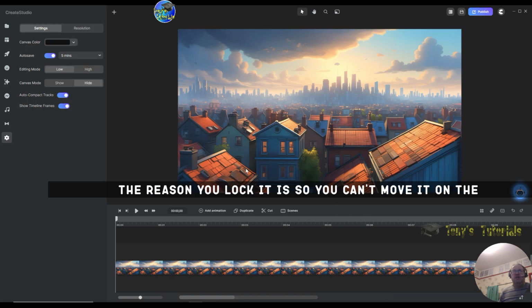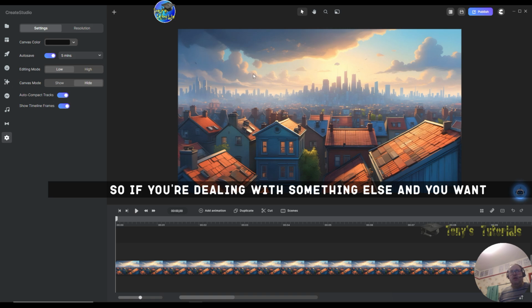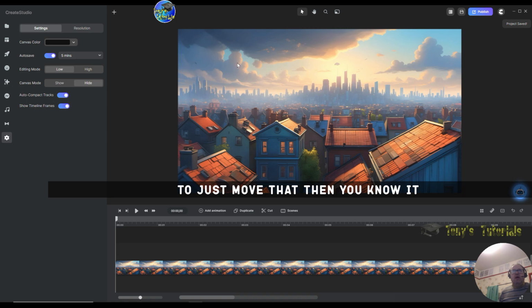The reason you lock it is so you can't move it on the screen. So if you're dealing with something else and you want to just move that, it stops you from moving the image of the cityscape, right?